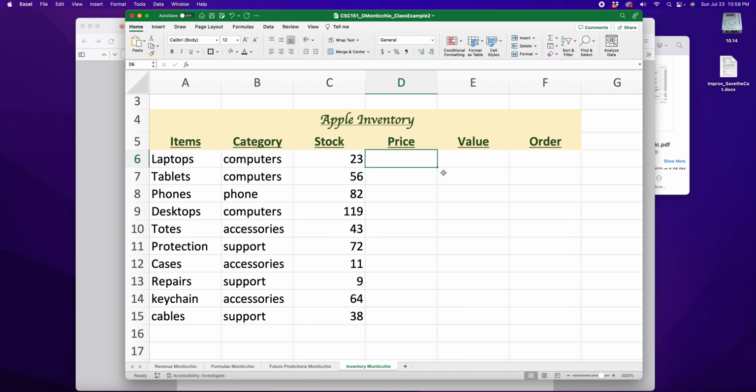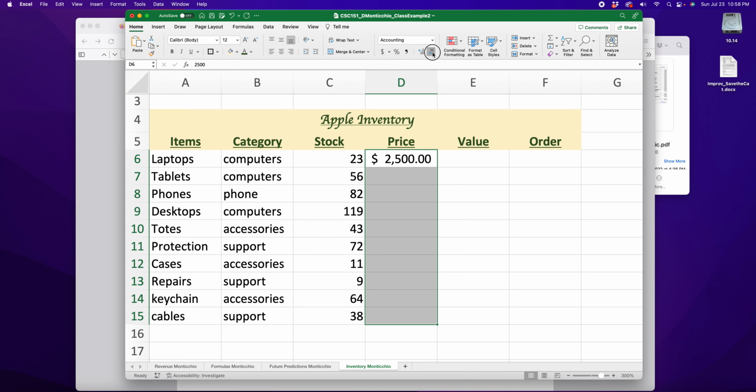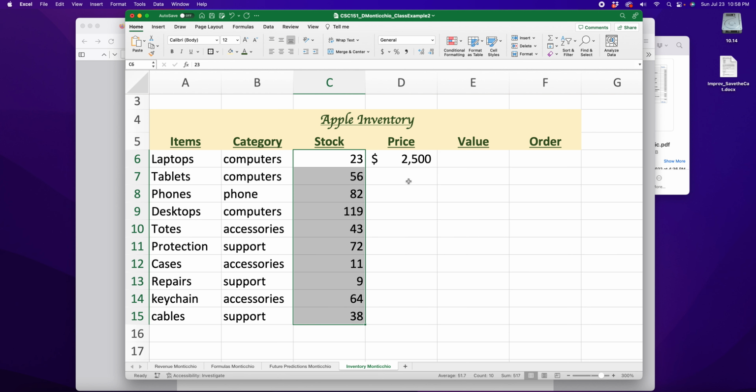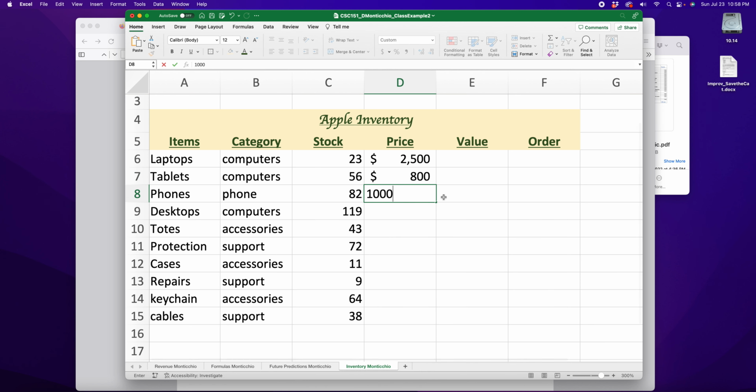Now then, let's think of the prices for these things. How much does a laptop cost at Apple? Well, let's just say $2,500. And you know what? I'm okay with that being in currency, not accounting. No, I'm not. Never mind. Accounting. Remove decimal points. And just, yeah, there we go. Do I want this center aligned? Nah, I'm good. Tablets. How much does a tablet cost? I feel like those are like $800. Phones. Those are about $1,000. Oops, not 1,000 divided by. Desktops. The actual desktops. They're actually cheaper than the laptops, I think.